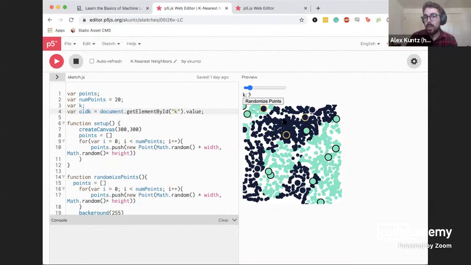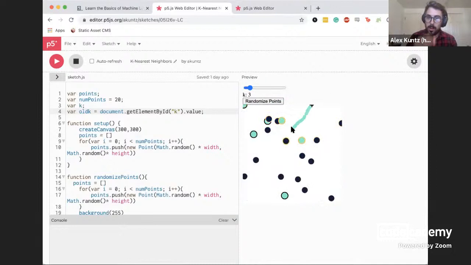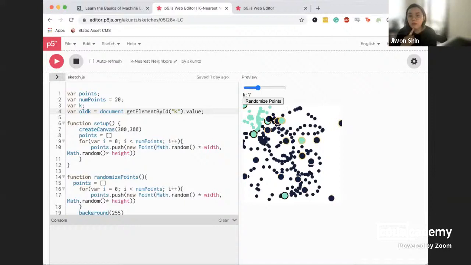So again, let me re-randomize it to clear it off. When my mouse is right here, my 3 nearest neighbors are those three points that are highlighted in yellow. But if I move down here, it's 3 different points. I can also change k and see, okay, if k is 7, the decision space is going to look different, right? Things are going to be classified differently because we're looking at a wider section of the original data.